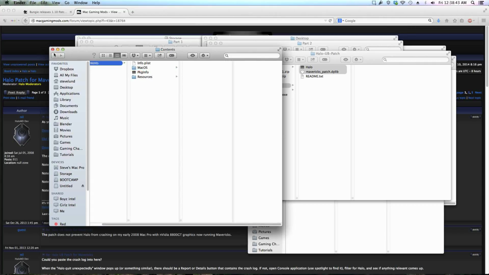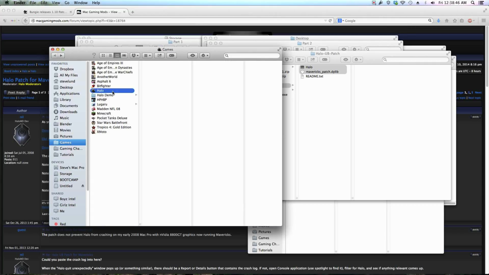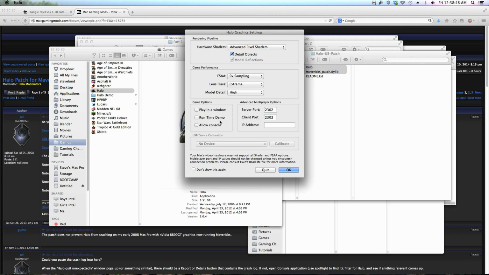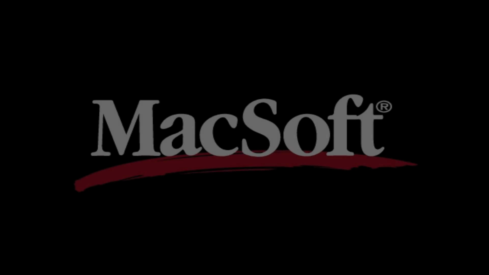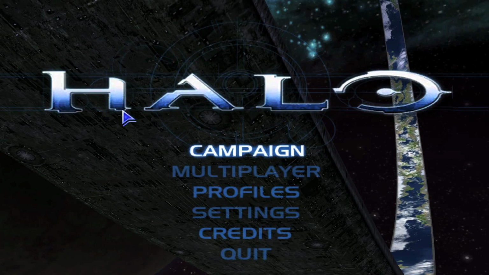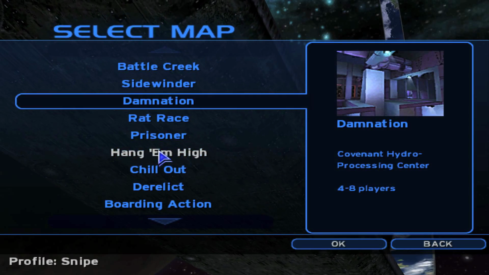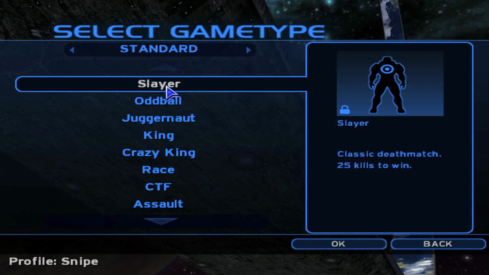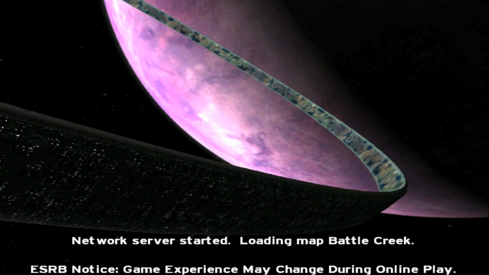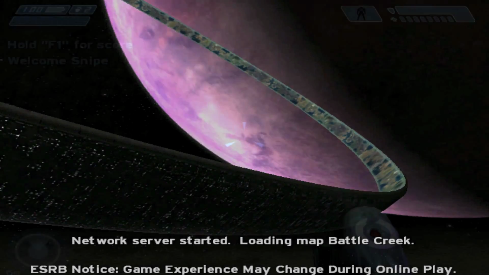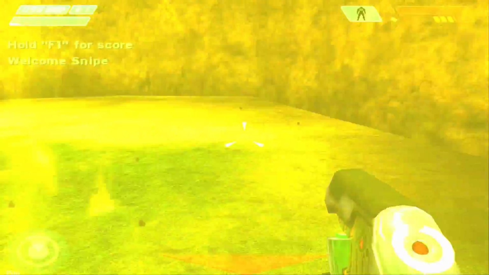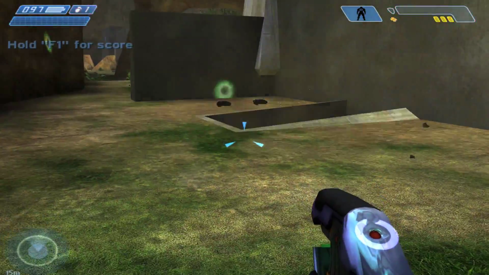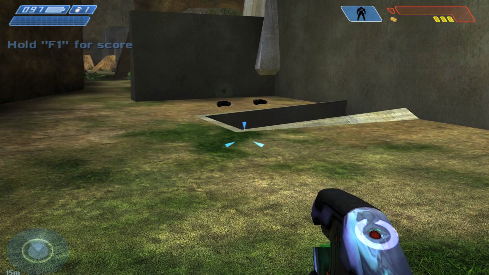So I'm just going to go back and launch Halo again. This time with the patch in the MacOS folder, and we'll see if this made a difference. So first off, let's check the lag issue. Create a quick game. Just loading up Battle Creek right now, and super fast. Look at that. Everything fixed. Boom. Perfect. It's working like a charm.